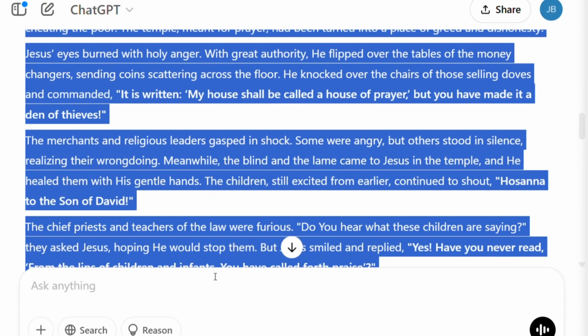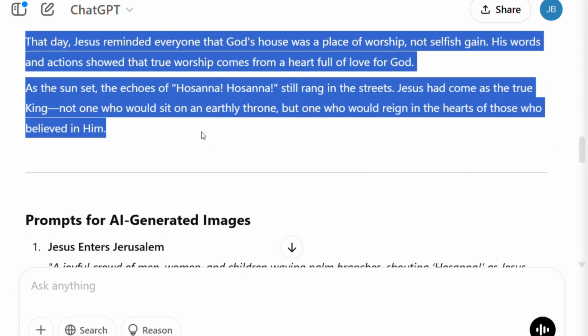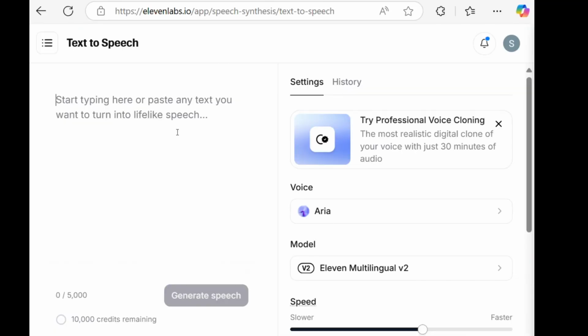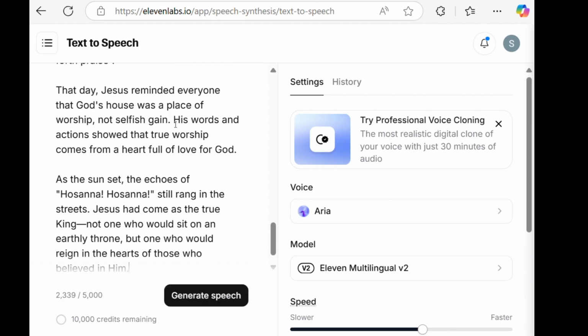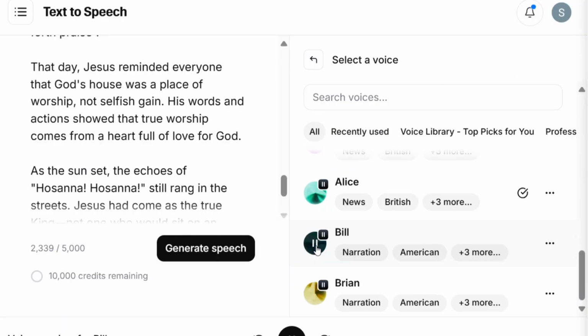Now it's time to create the audio for our story. For the audio, we are going to use 11 Lab. Copy the story from ChatGPT and paste it to 11 Lab. Choose a voice you like for your story.